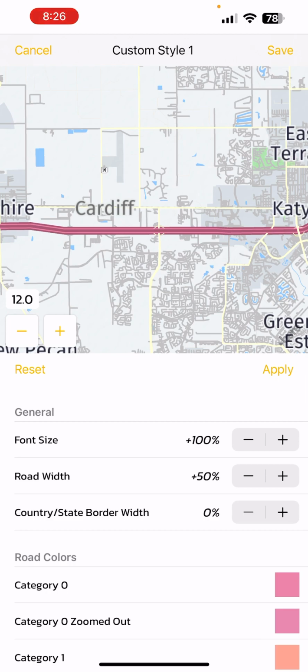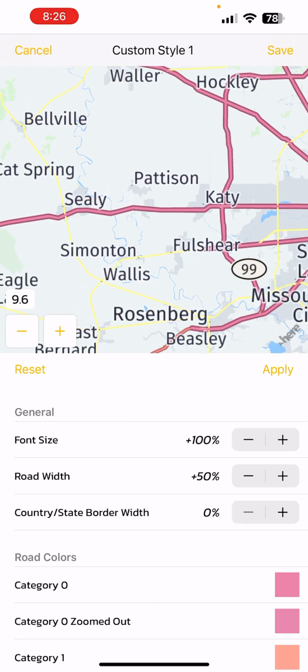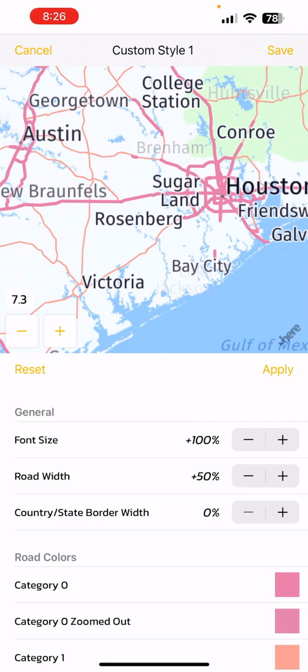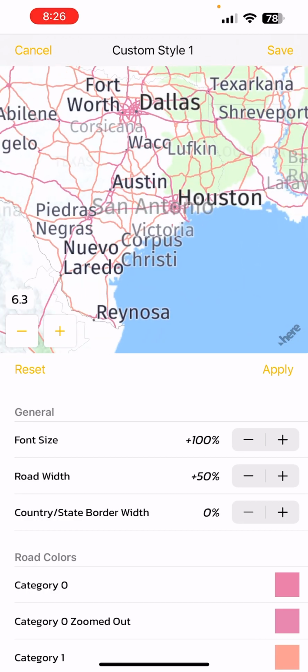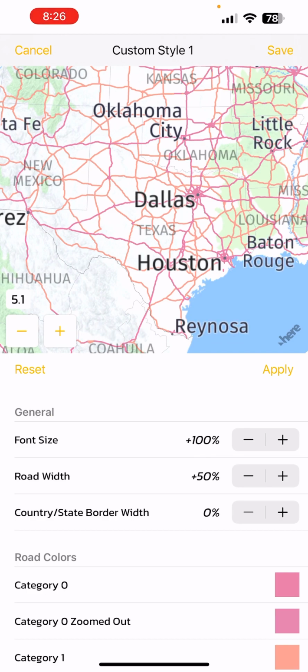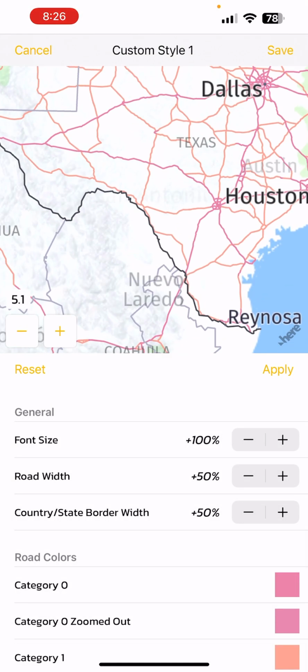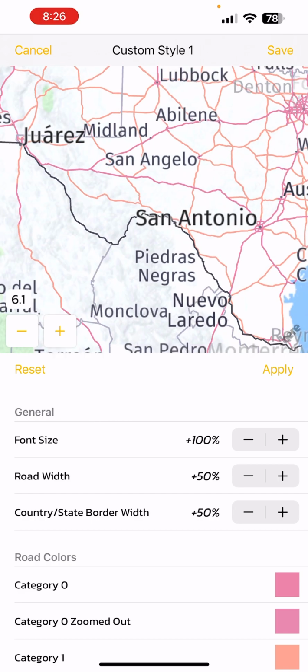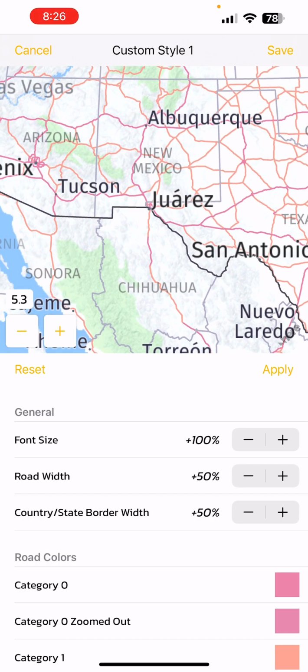Now, also, most times when you're looking at the map, it does not give you your map where your states are or where your country boundary is. Now, when you look over here, this map like this is just giving you more information here. However, when you click on the country and state border width, and let's just make it to 50% also. Now you will be able to see the states and the country boundary. As you can see over here, look how clearly you know the borderline between United States and Mexico.